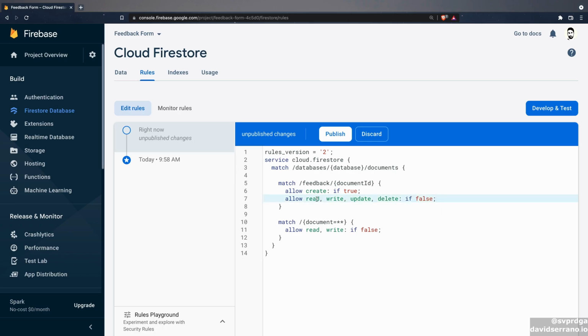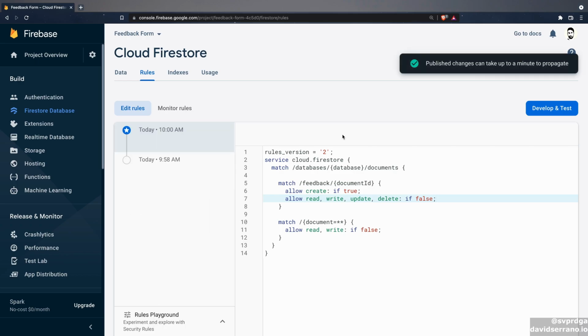This means at the end that users will only be able to create new feedback documents. They will not be able to read existing ones, modify them, or delete them. Since we are administrators of the project, we will be able to execute these actions through the console anyways. Click Publish to apply these settings. Now we have the database ready and prepared to be able to write the feedback entered by the user from the app.